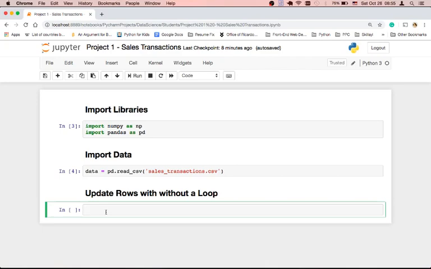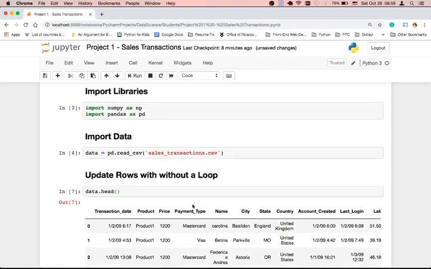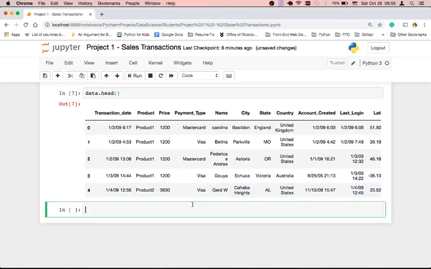I have a Jupyter notebook opened over here. I have imported the entire data set. So let's have a quick look at the data set over here, right? So that's the data set.